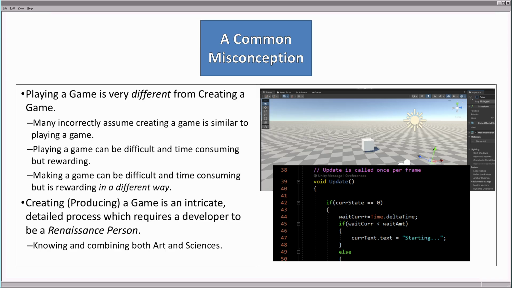Alongside of that, many incorrectly assume that creating a game is similar to playing a game. This is also very much not true. Producing and consuming are two very different actions.